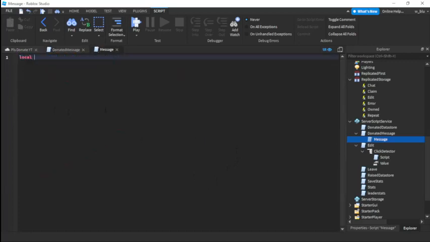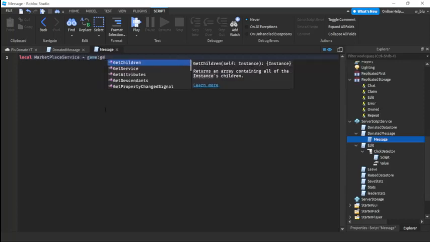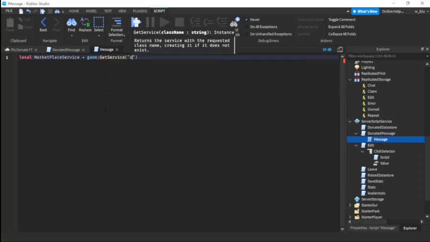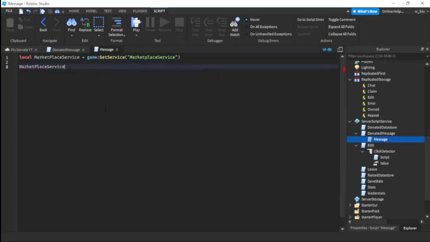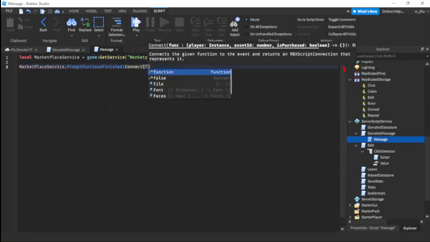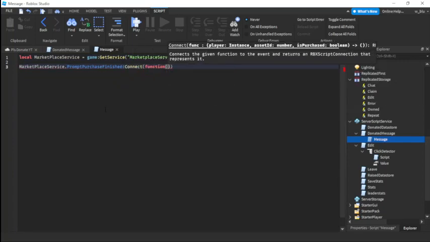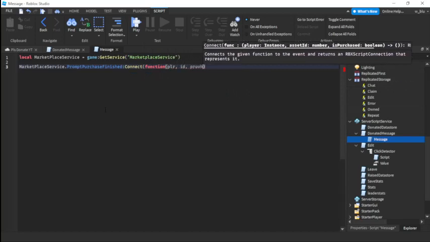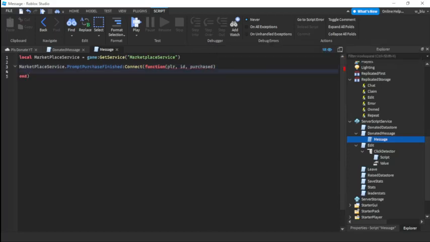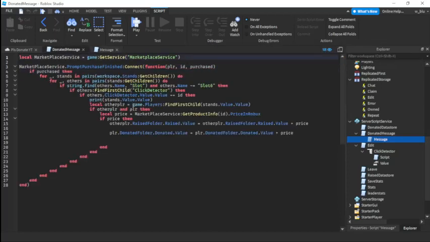Then we're gonna do local marketplace service equals to game get service marketplace service. Then we're gonna do marketplace service dot prompt purchase finished connect function, take this out. Player ID purchased. Okay, just like we have that here, player ID purchased.